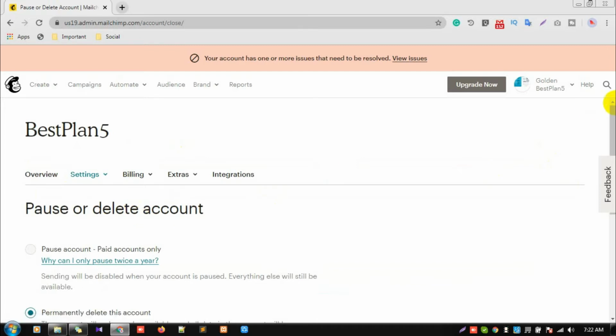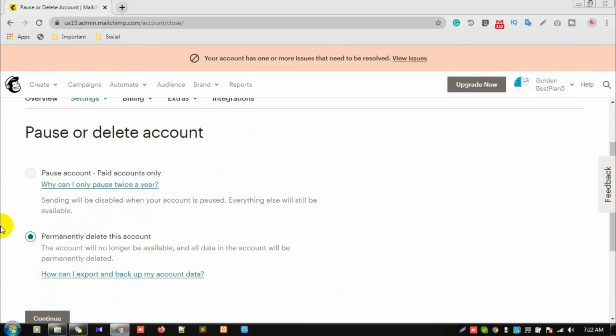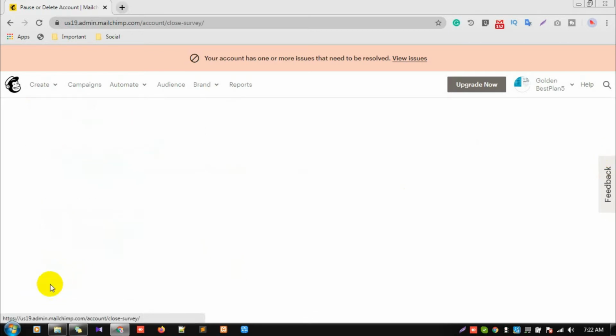Okay, I am here in the settings page. This is an option, permanently delete this account. I'm selecting this one and I'm clicking continue. Okay.